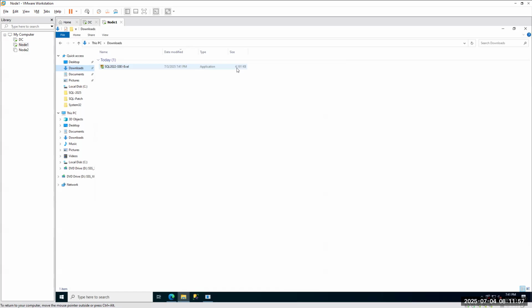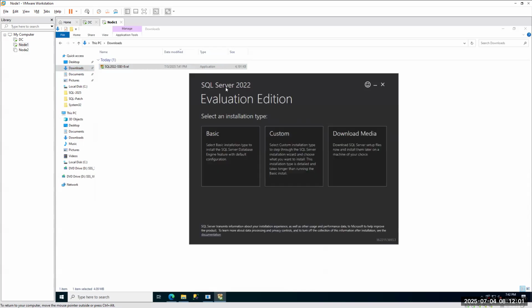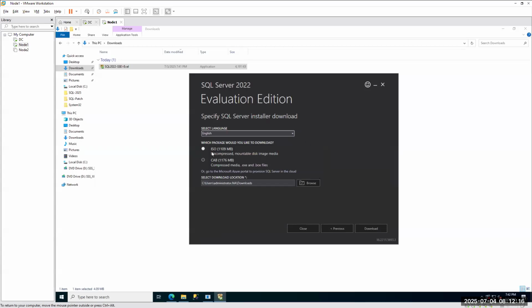But don't think the setup file size is 4 MB only. When you open this, SQL Server 2022 Evaluation Edition, which is nothing but the Enterprise Edition, you will see Basic, Download Media, and Custom. Go for Download Media. There are two things: one is an ISO file, one is a CAB. We don't want the CAB, we will go for the ISO file only. Choose the ISO file and choose the location.